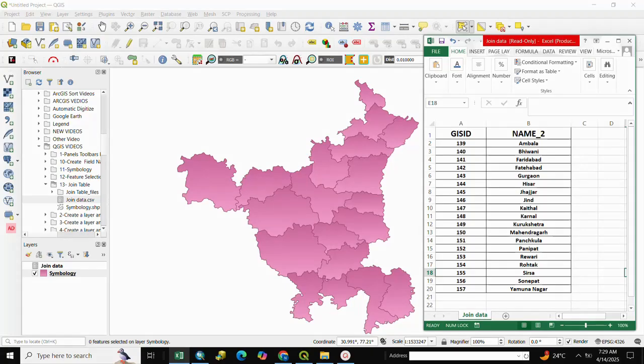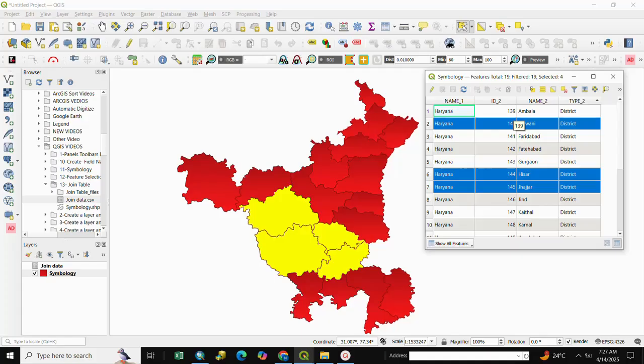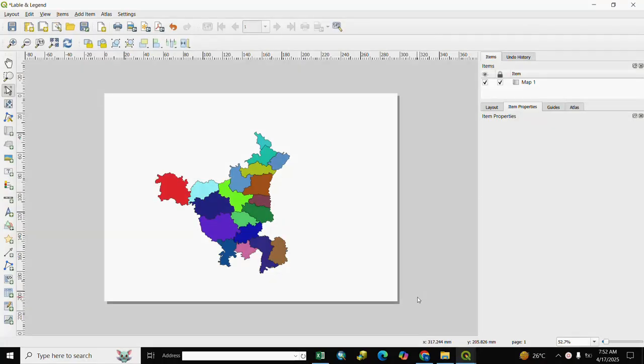How to join Excel in QGIS. It is very important if you want to work in QGIS for attribute analysis, layout manager for label and legend, how to draw a label in your map and create a legend of your map. It is very important if you want to make a map.